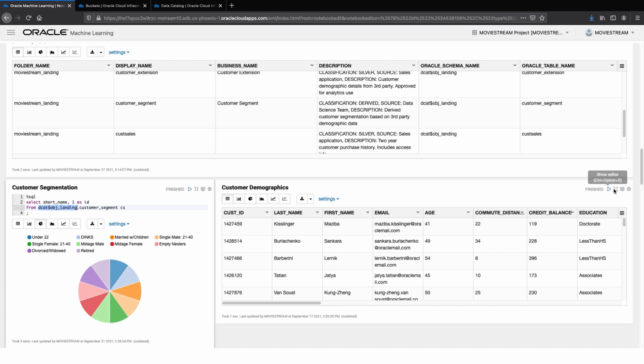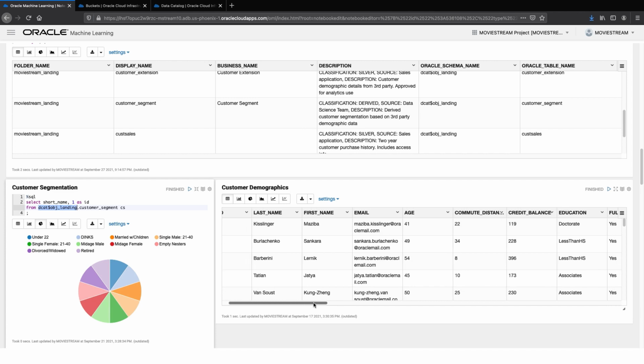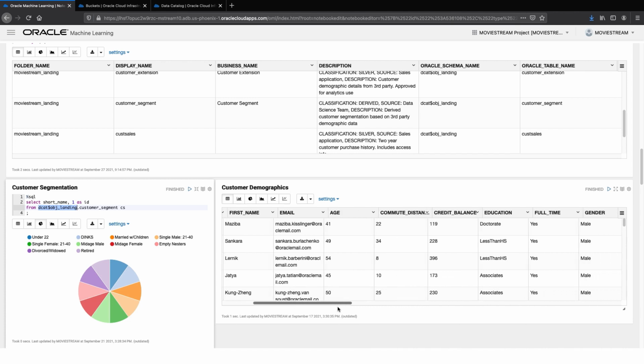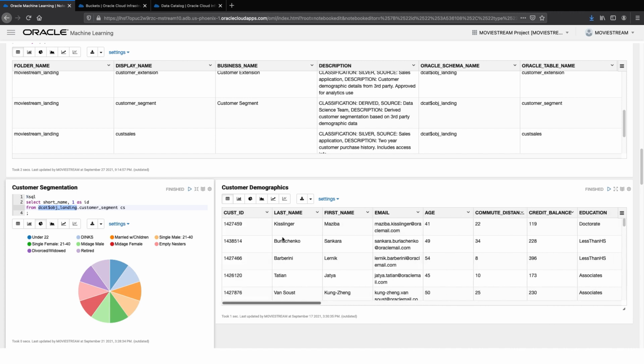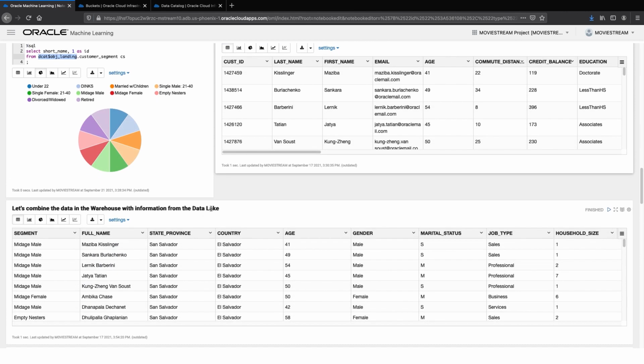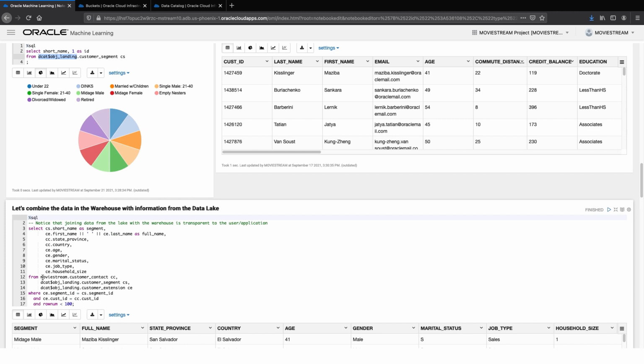And when I go to look at the customer demographics, all that information that we just saw in data catalog described is right here. Their email, their age, their commute distance, their credit balance. So this is simply a query against that demographic data coming from the data lake. Finally, I can combine that information. I'm going to look at that customer contact information coming from the warehouse, and I'm going to combine that with information coming from my data lake.